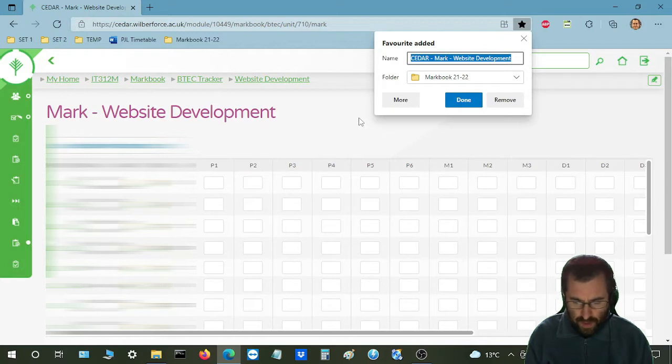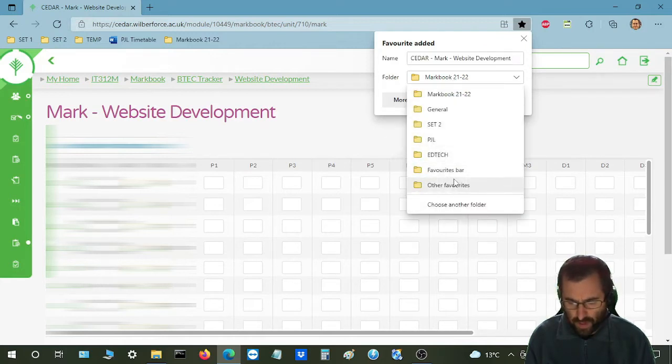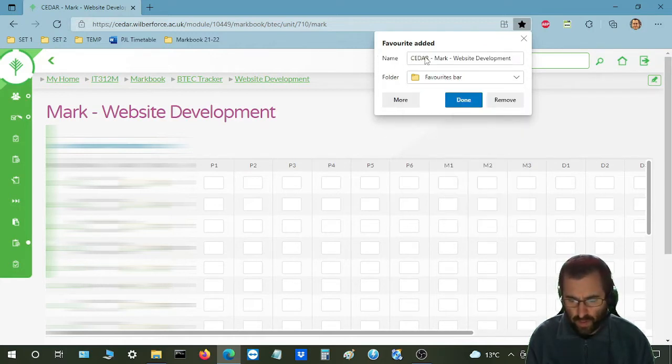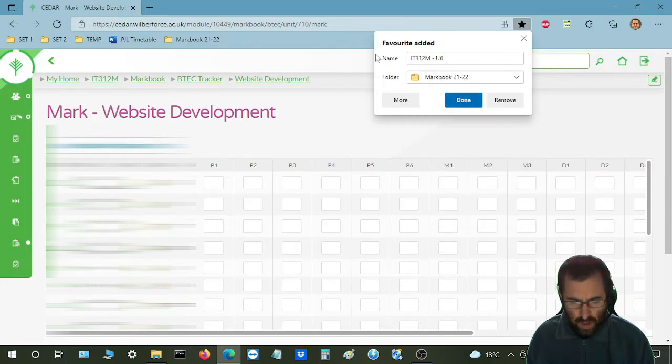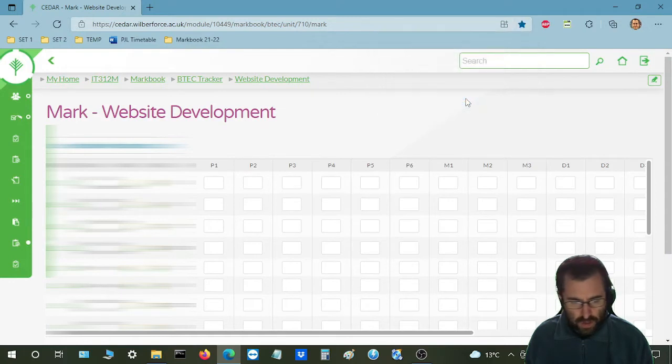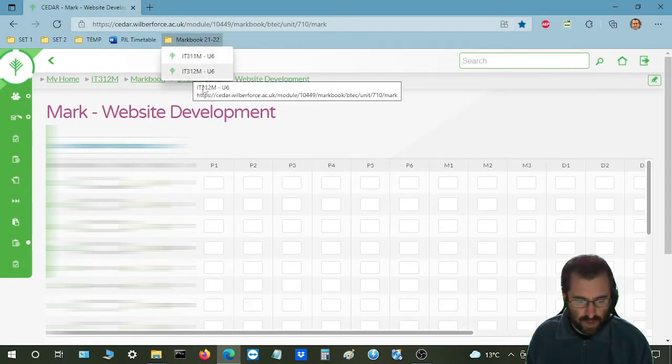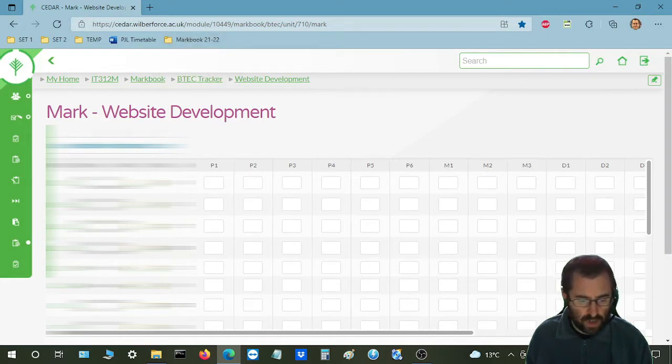I'm just going to store it for now on my favorites bar. I can find a permanent home for it later on, but I'm just going to call it IT312M - U6. In fact, now that I've made a folder, I might just go ahead and store it in Markbook 2122, which is this folder in the favorites bar. Click done, and I now have that bookmarked and saved here, IT312M Unit 6. So I no longer need to navigate through the menus to find this particular page.